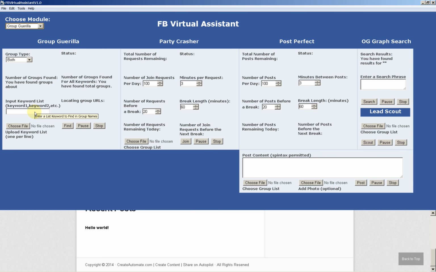We're going to input. You can manually input the keywords that you want to find. You can put a list of keywords that you want to find. You can type a list of keywords. You can import a list of keywords. You can do one or the other or both, and it will find all of the groups that match all of the keywords and separate them by file for you, and the files will be named whatever the keyword is.